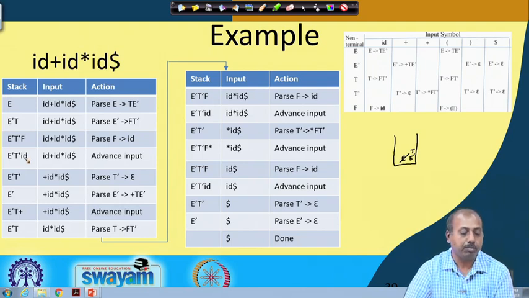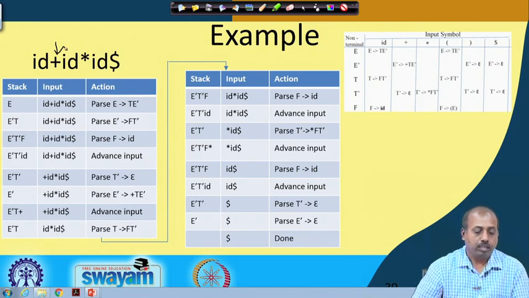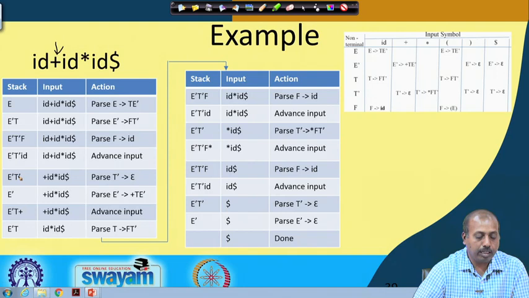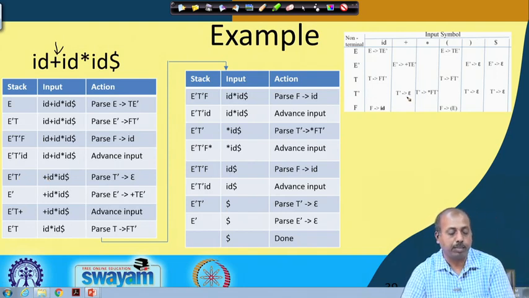Next time the parser checks that the top of the stack contains a terminal which is id and the input pointer is also at id. So, these two are matching. So, this is taken out of the stack and the input pointer advances. The input pointer now comes to the plus. So, this is the situation. Now, T dash and plus: it says that T dash producing epsilon.